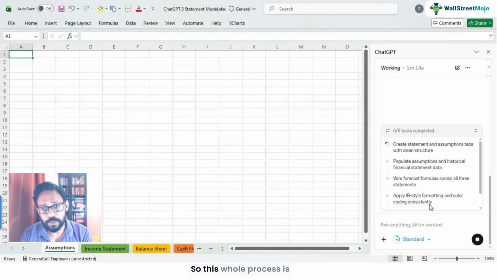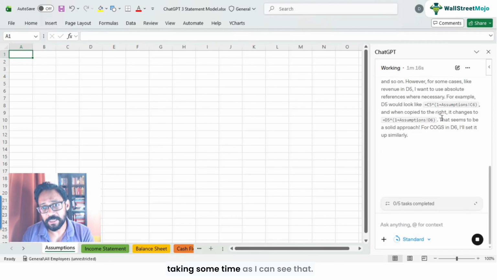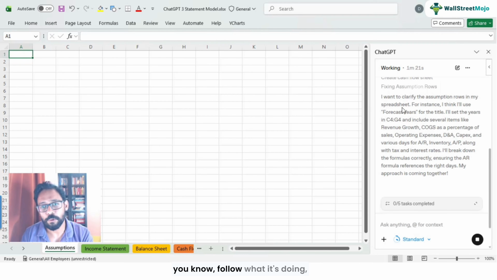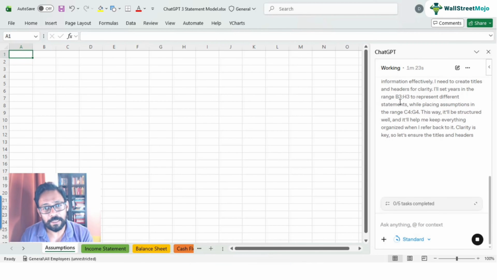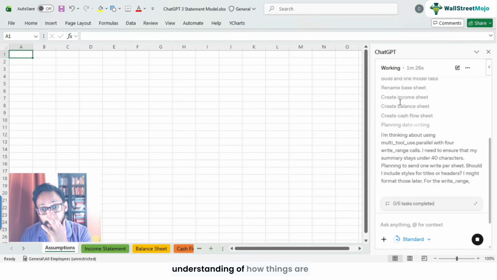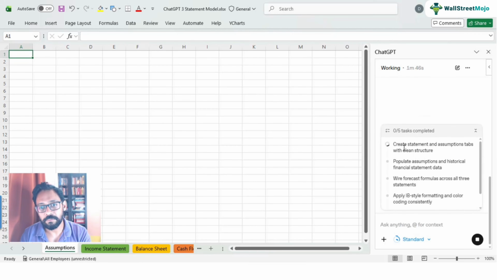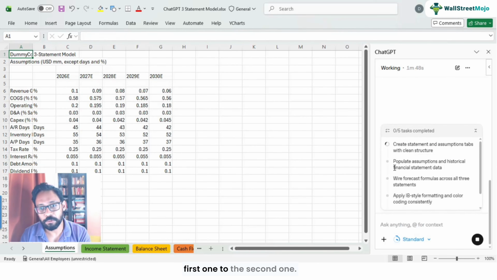So, this whole process is taking some time, as I can see. It's always good to follow what it's doing, so that you get a better understanding of how things are getting created within ChatGPT. But I suspect that this is going to take some time for ChatGPT to take it ahead. So it's saying the structure is in place. Now I'm loading assumptions and seeding. Maybe it's moving from step number 0, that first one, to the second one.